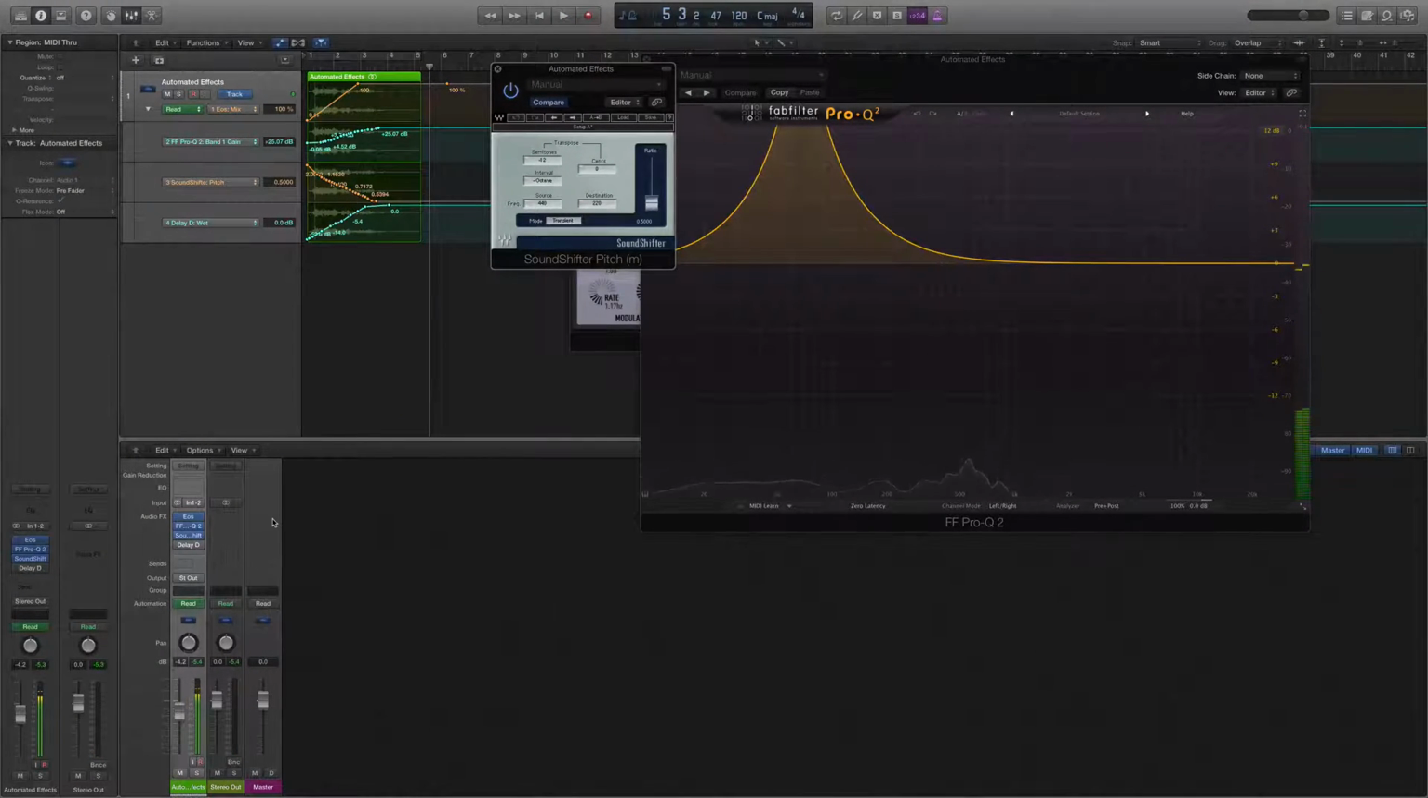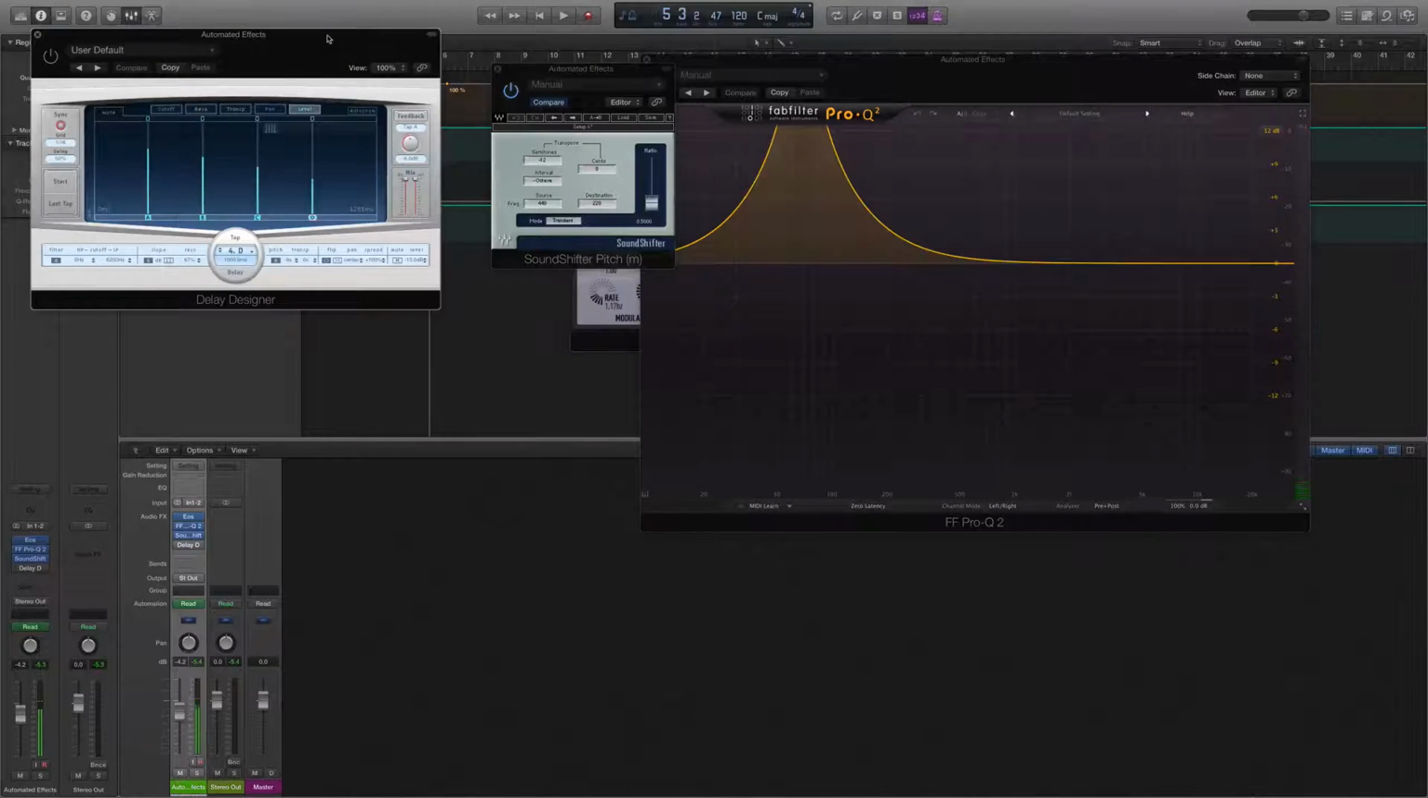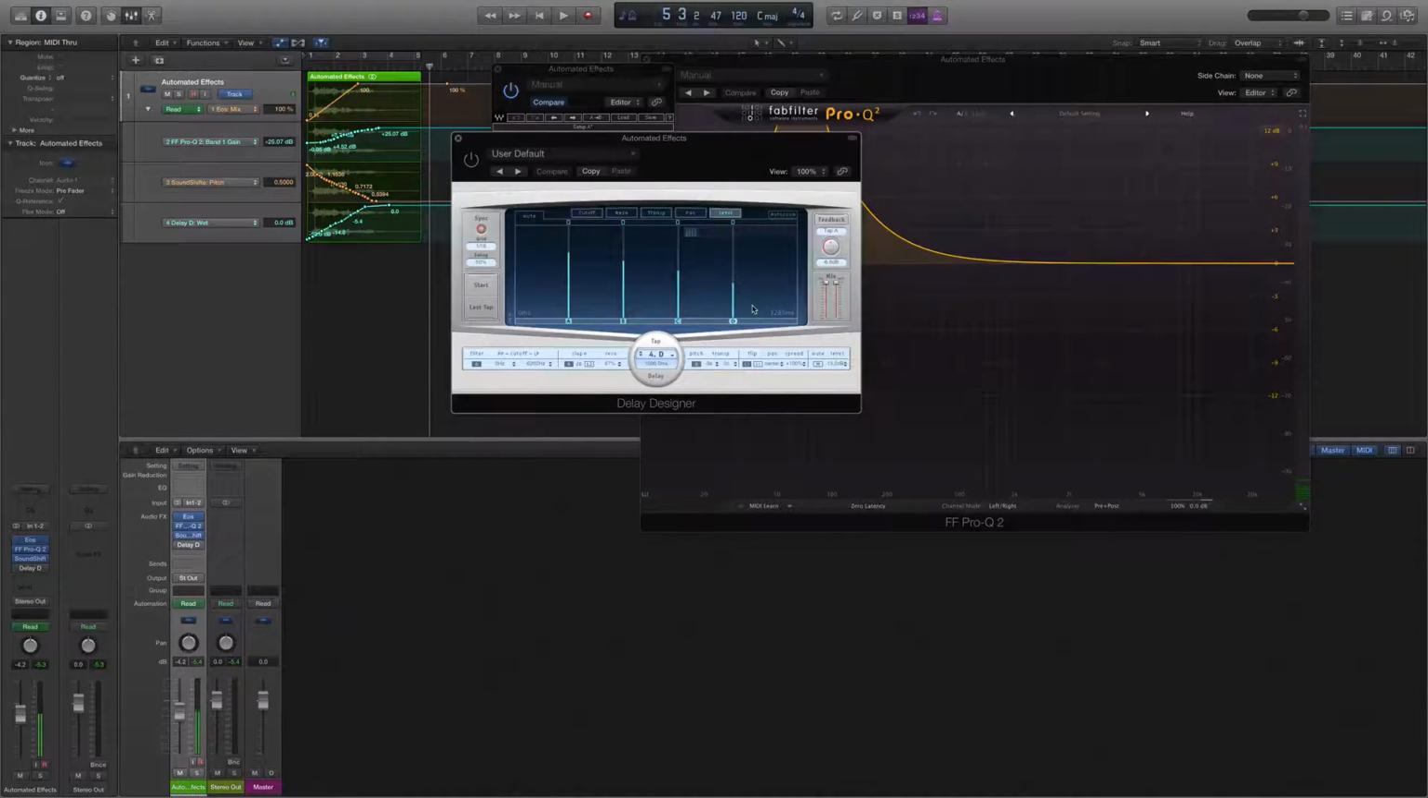So now we have a pretty cool effect thanks to these 3 plugins being automated. But again, as you know, sound design is all about never saying enough is enough. So we have one last plugin that we've automated here, and that's a delay. This is Logic's stock Delay Designer, which I love. And we're doing the same thing here as we did with the reverb, in that we are automating the wet signal. So we're automating how much of the processed delayed signal we're hearing.